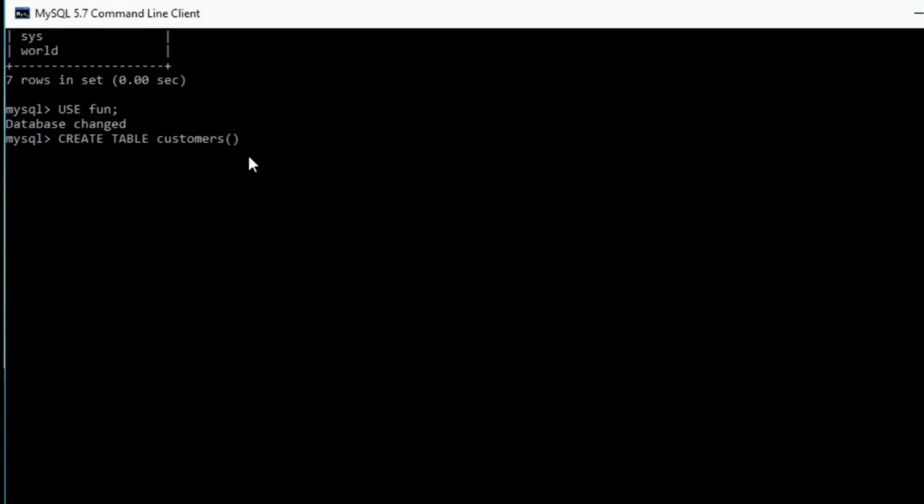Now you have to give the attributes. Suppose the first column that I want is serial number, SR underscore number. Then you have to give a space and type in the data type of it. There are various data types in MySQL: numeric, char, varchar. In numeric, the values must be numeric only.